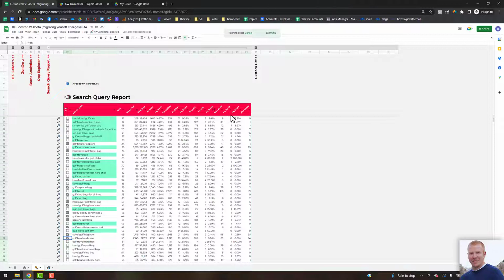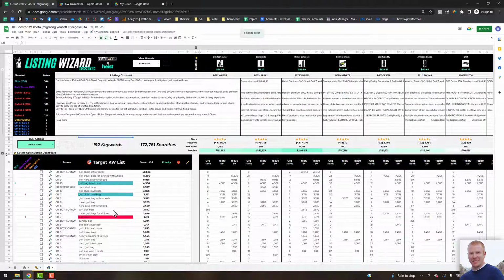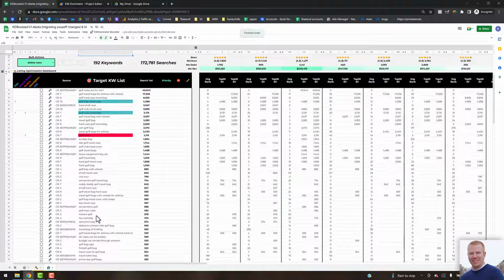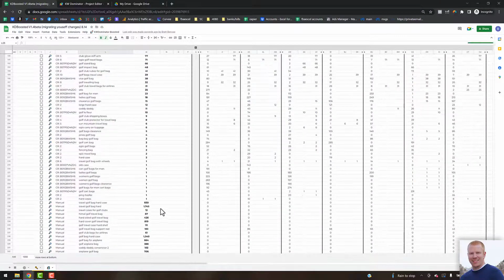Let's go ahead and do that, and then we'll just add those manually. Click that button. All right, and then once you get the finished script there, you can go back to the listing wizard tab now, and you'll see some manual keywords have been added at the bottom. So those are the ones we just added.